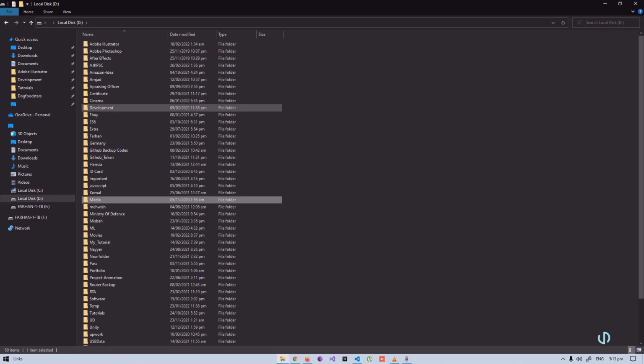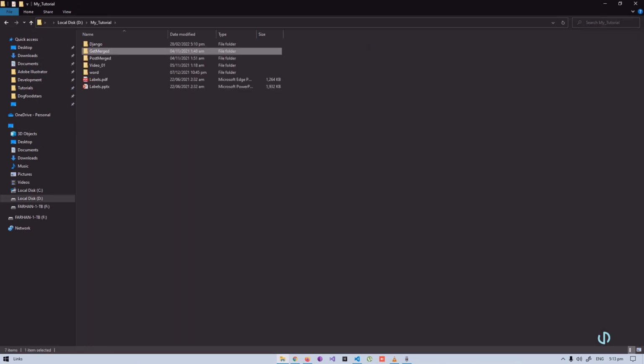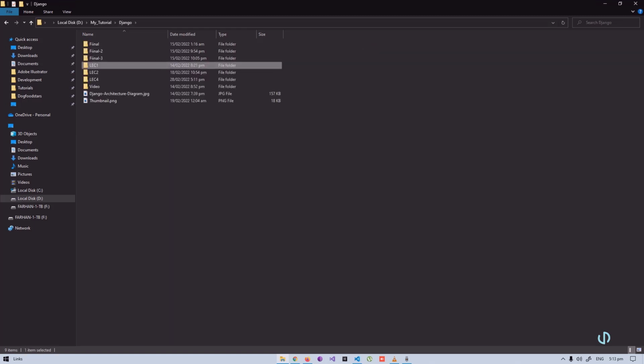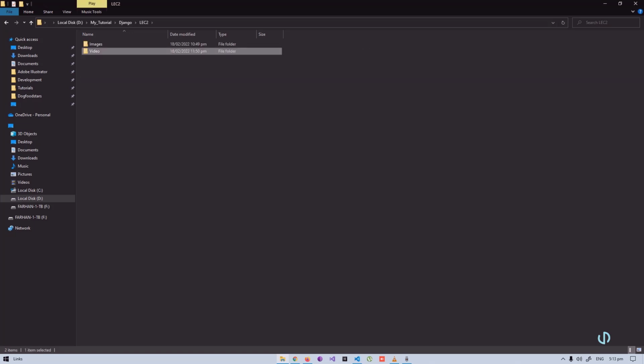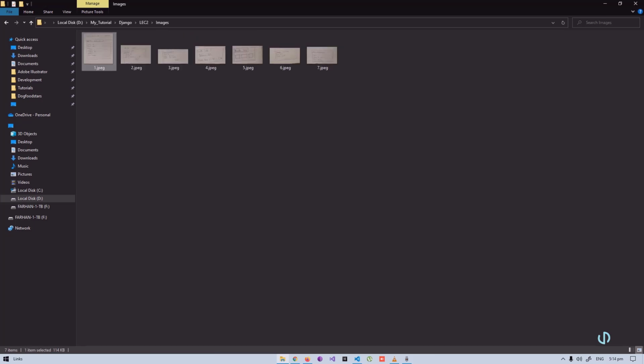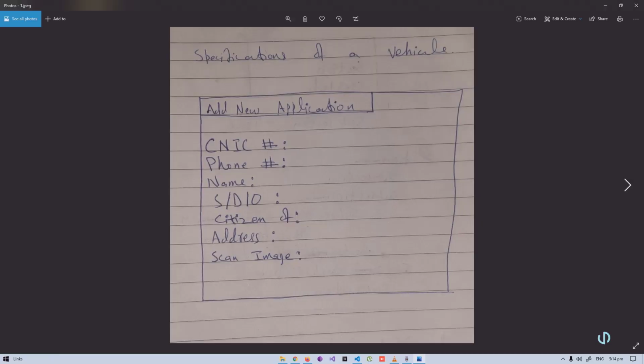let me open the images. I think those are here. Okay, this is going to be our first image, and this is going to be our first model. So what we are going to do is create this add new application model. This is the information of the owner of the vehicle, so we will do this in the model.